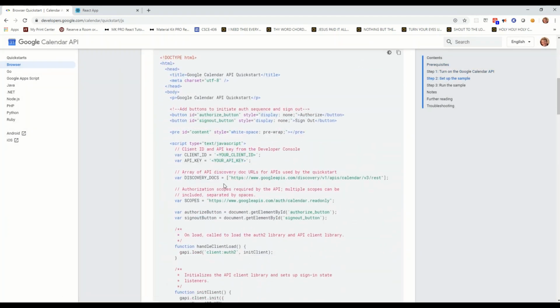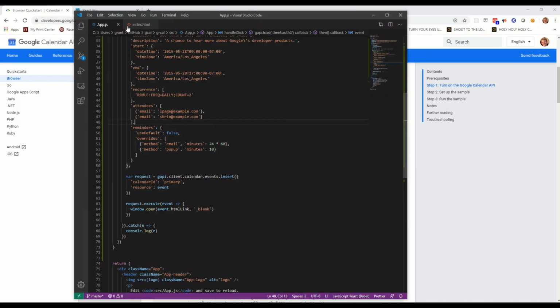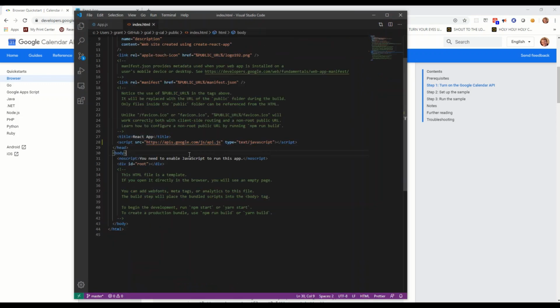Another thing you're going to need, two things, is these discovery docs and these scopes, and I'll show you in the code here in a second. The only thing you're going to need in the index.html file is this one little script tag right here. Put that into your index.html and you're good to go.